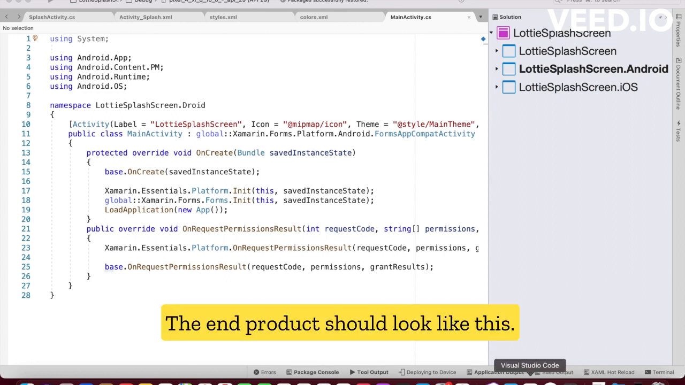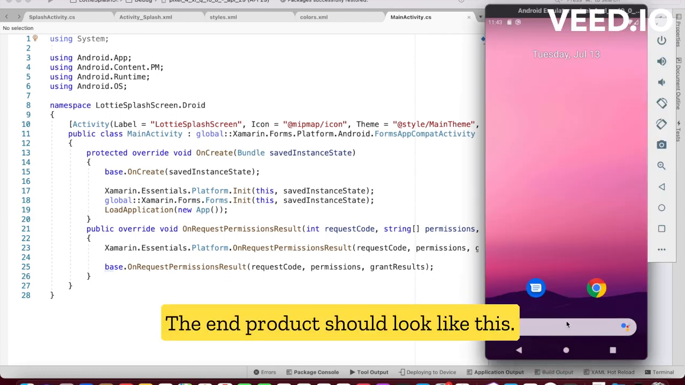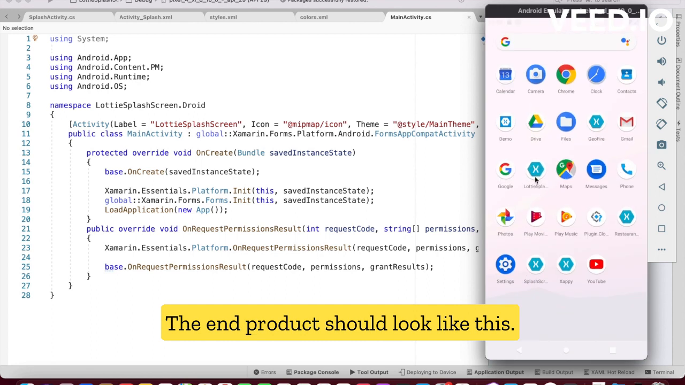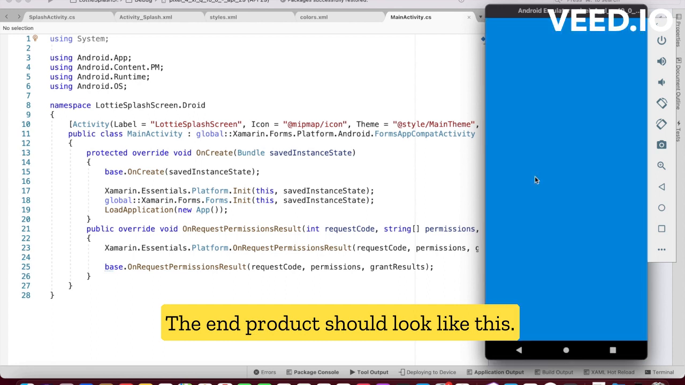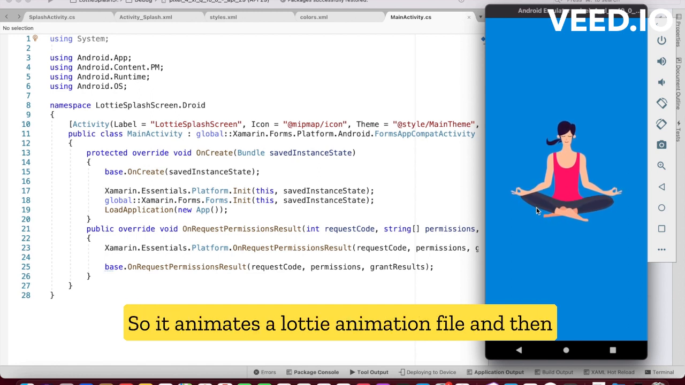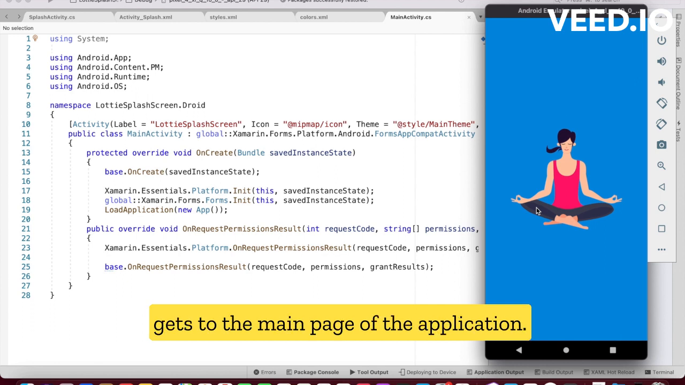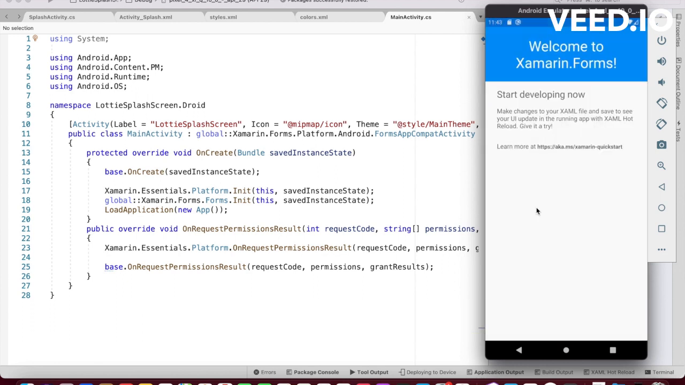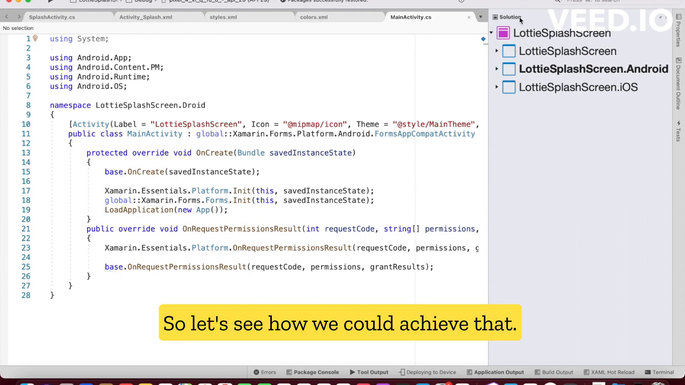In this tutorial, we'll see how to use an animated splash screen within a Xamarin Forms application. The end product should look like this. So it animates a Lottie animation file and then gets to the main page of the application. So let's see how we could achieve that.